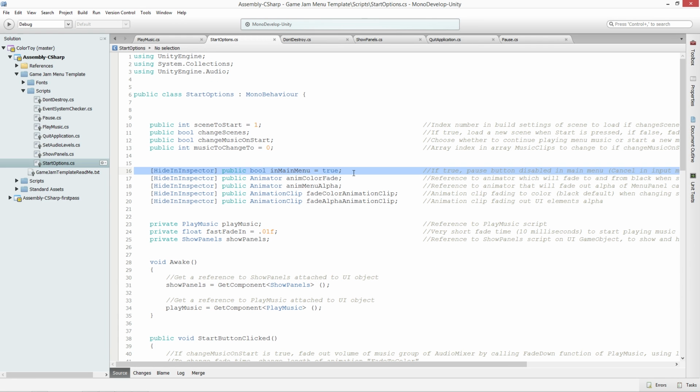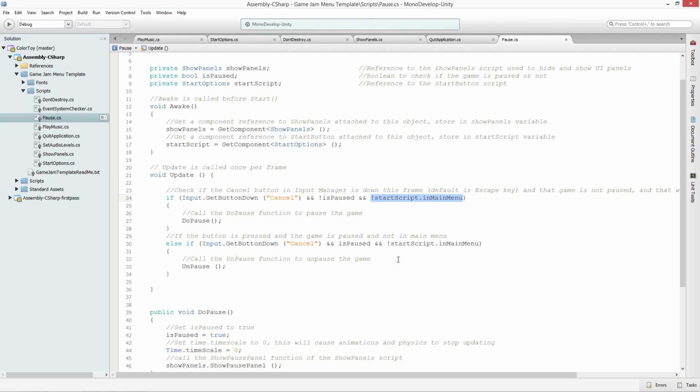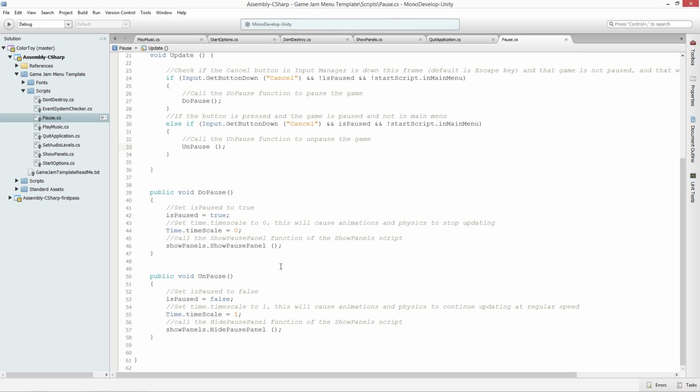So this had to be public so that I could access it from pause, but we don't need to see it, right? So I did hide in inspector. So we're just checking if we're still in the main menu. And if we're not, then we're going to call DoPause. And if we are not in the main menu and we're paused and the button is pressed, we're going to unpause. And then in DoPause, we're going to say the Boolean isPaused is equal to true.